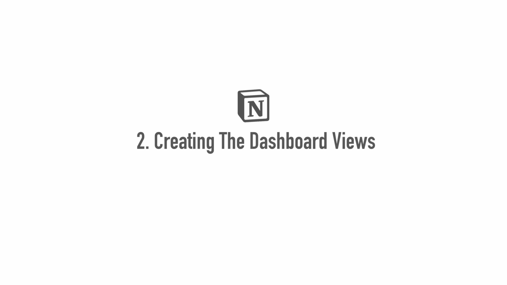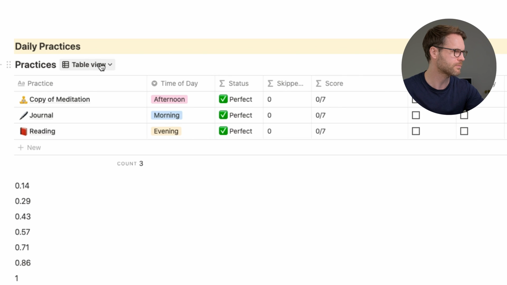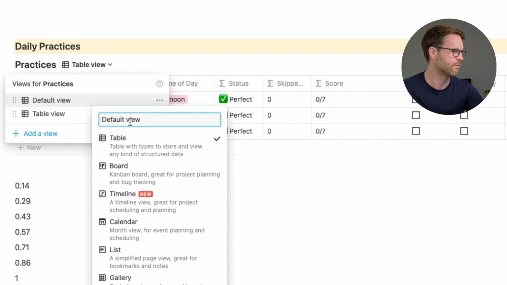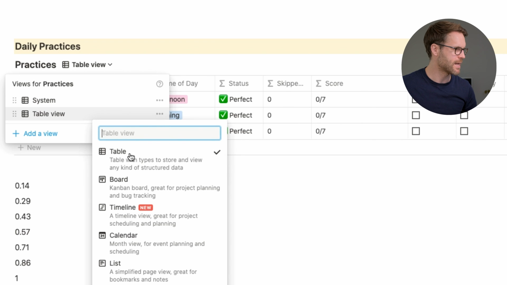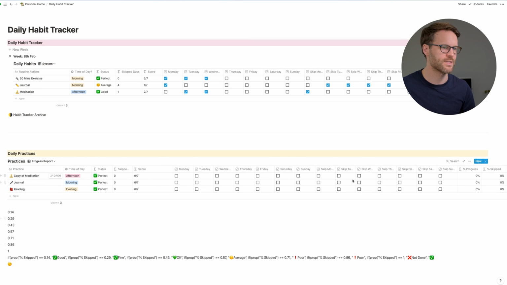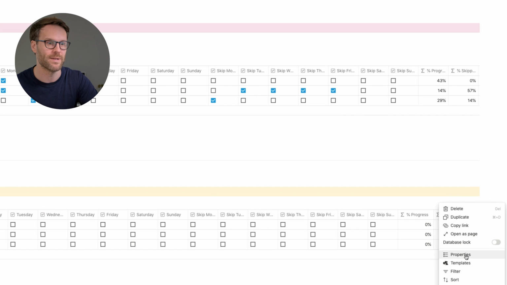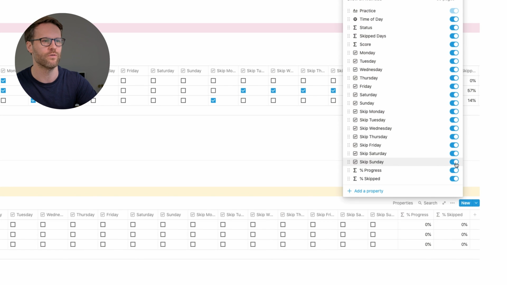I want to first of all create a reporting view. So we're going to call that a table, create that view. Now we'll go back in and the default view we're just going to rename to system, and then table view we want to call progress report. Now this obviously has too many views in it, so we're going to click on these little dots up on the right, and then we're going to click on properties, and we're just going to hide all of the skips.